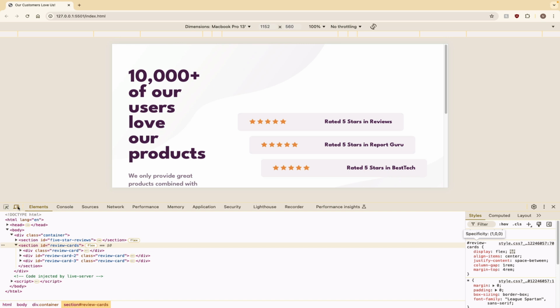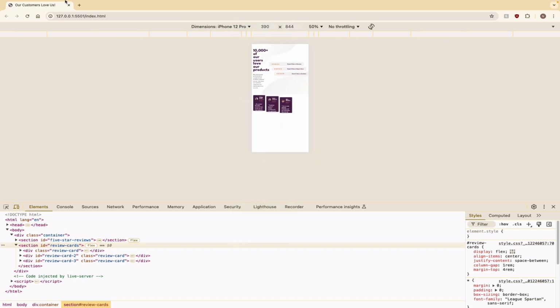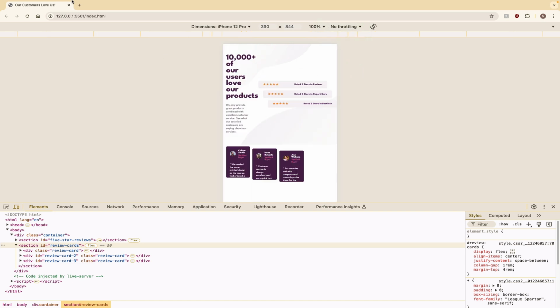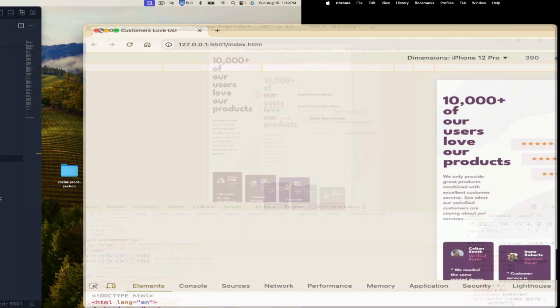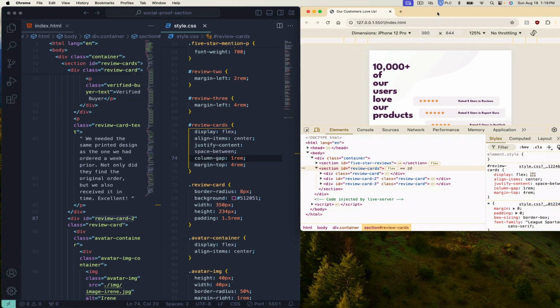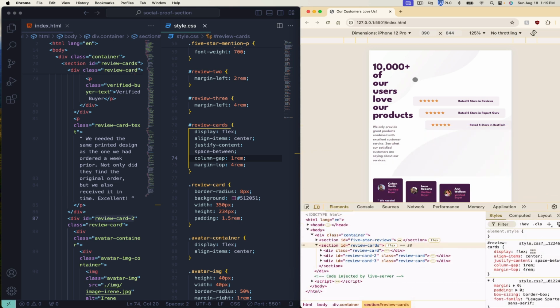But since we're already in mobile, we're going to make this mobile responsive. Let's go down to an iPhone 12. And now we can actually look at our code and our design side by side because we're just going to be on mobile view. Let's put this side by side now, and we can do our mobile styling like this.